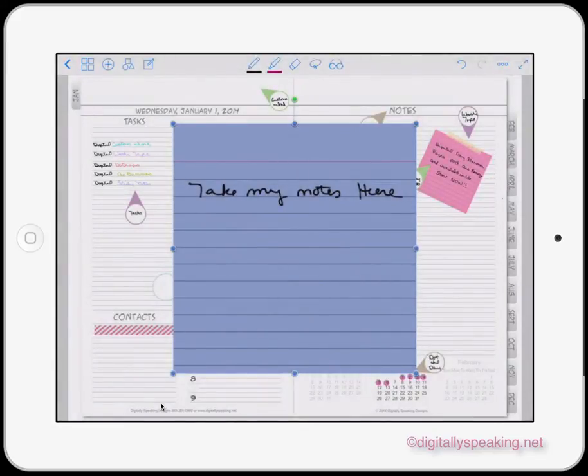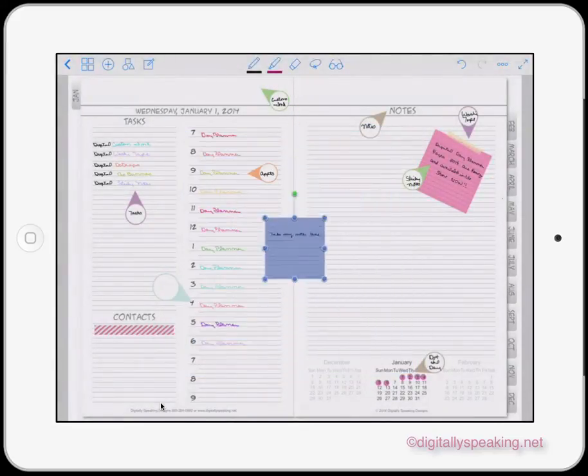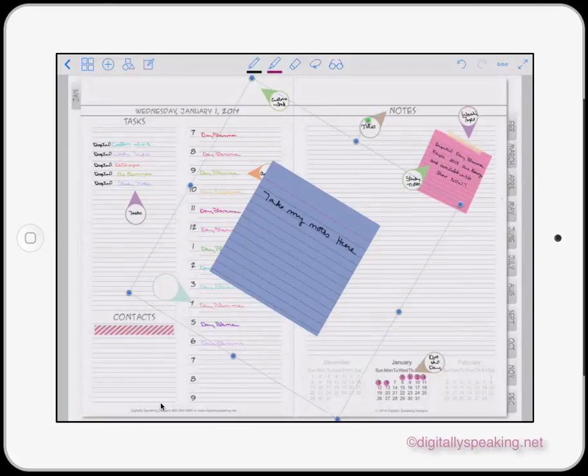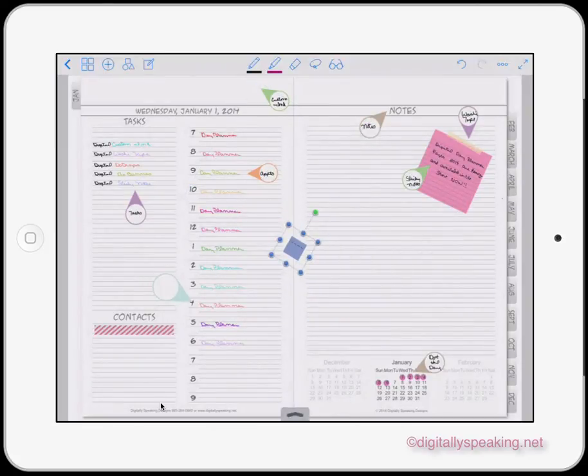So there's my sticky note, and I can resize it. I can make it as big or as small as I want. I could rotate it. And what's neat about this is if I've got a lot of sticky notes all over my day planner page, I can make them all really small. And when I need to read them, I'll just tap, edit, and make it big. And then when I'm done, I can make it small again.